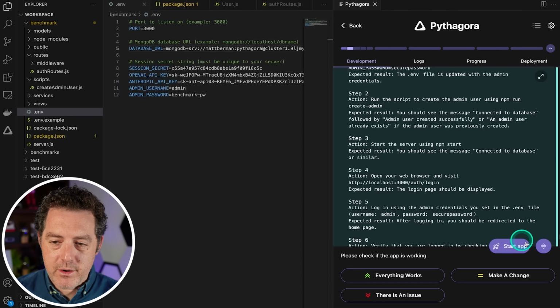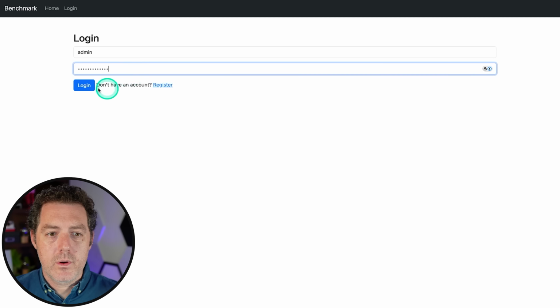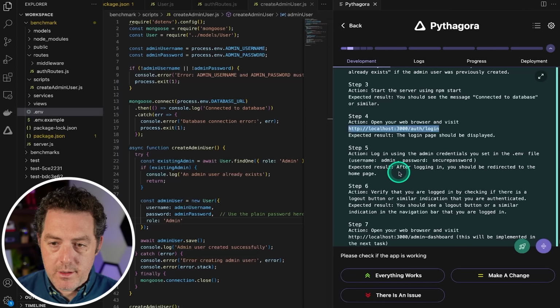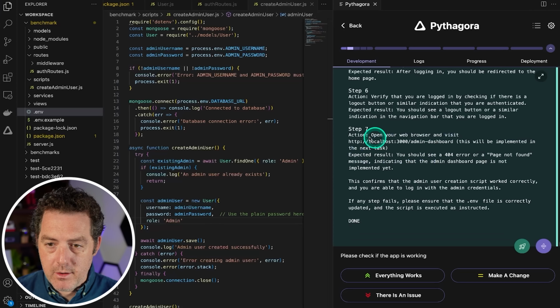Start the server. We already have one started. I'll go ahead and click it again. Open your browser. So next we're going to log in. Let's start the app and we're going to type in our login and password. And there we go. Now we're logged in and we will go on to the next step. Okay, log in. It did work. Verified your login. Yep.